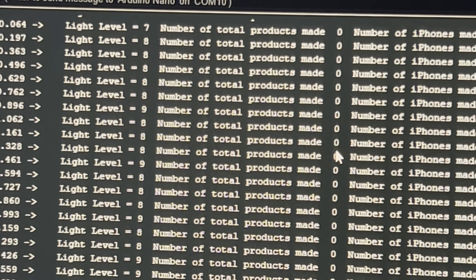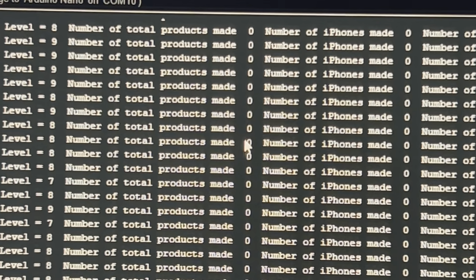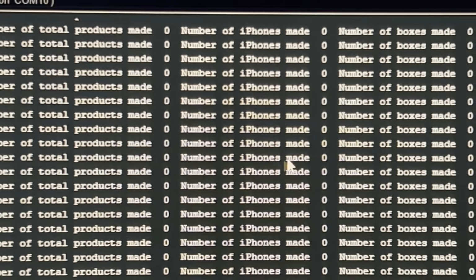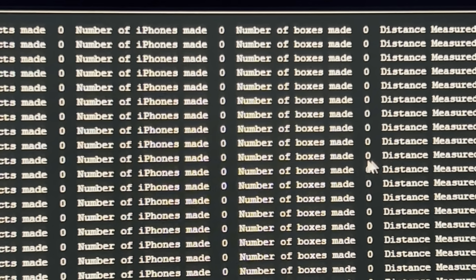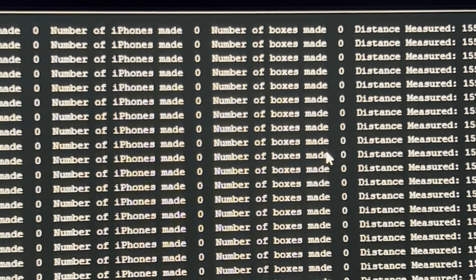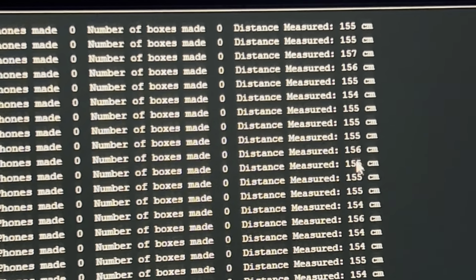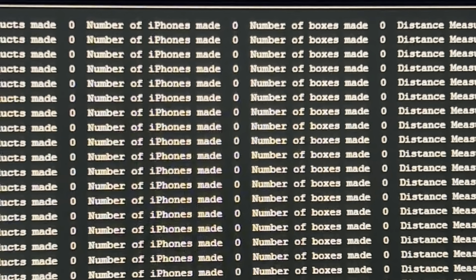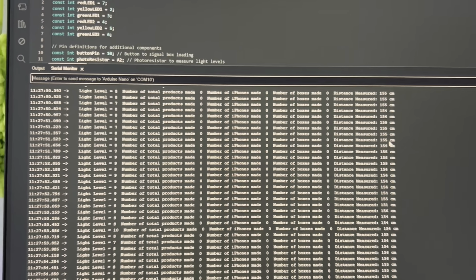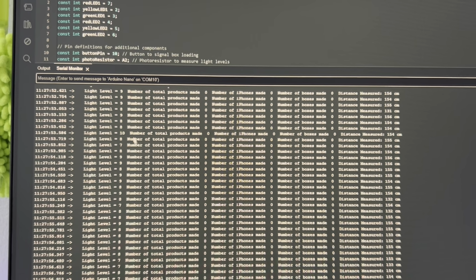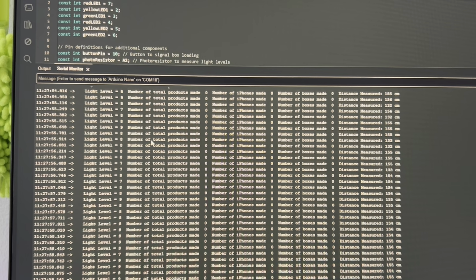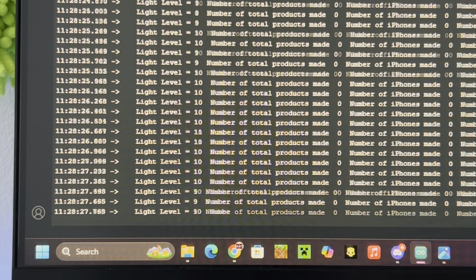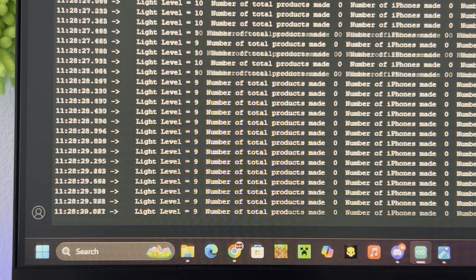This is the total number of products made. So these are completed products with iPhones in the boxes. This is just the iPhones, and this is just the boxes. And then this is the distance measured right here by the ultrasonic distance sensor. So it's always updating, and if the light ever goes to double digits, it makes that weird wrinkle. Oh well.